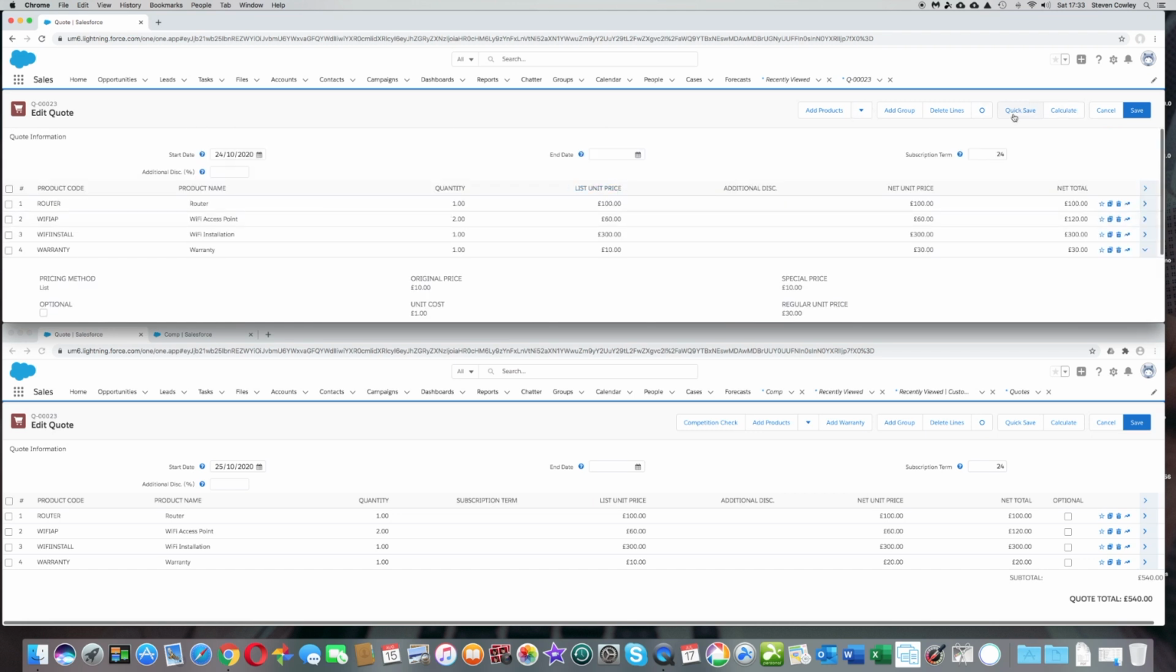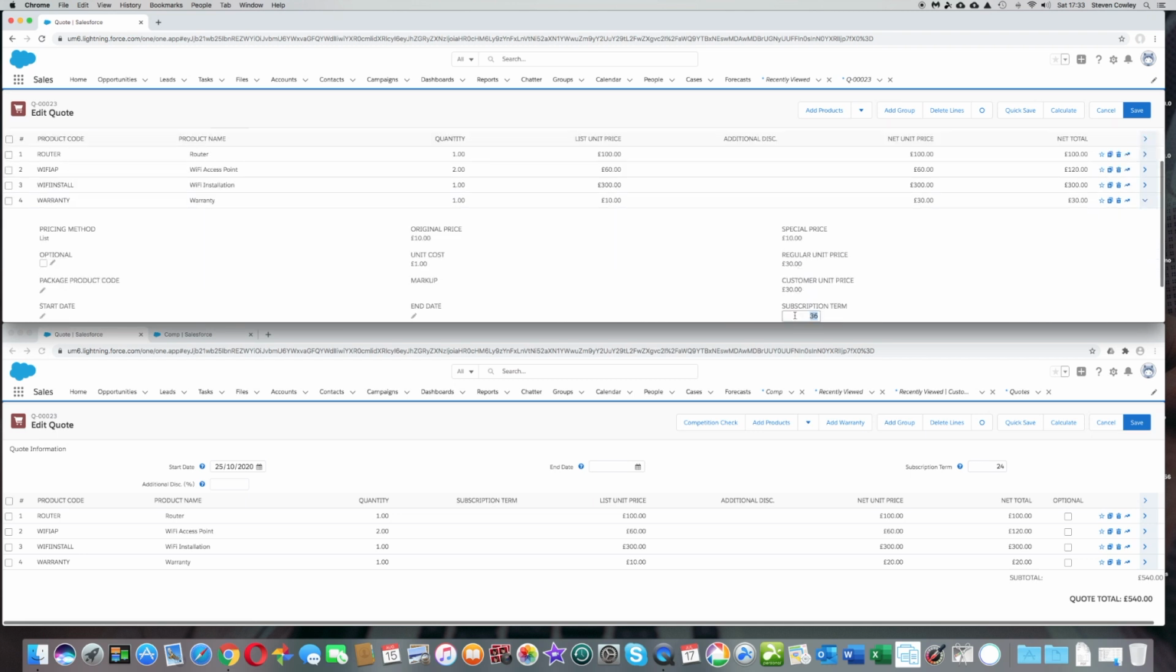Up here we have quick save and calculate. Calculate will recalculate the total of the quote, but won't write it to the system. So if you're making changes, you can easily see them as they're happening. If you're working through your pricing, trying to get it exactly right, maybe working through discounts.